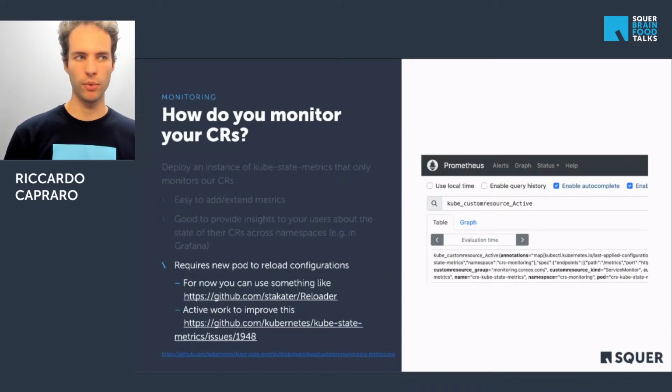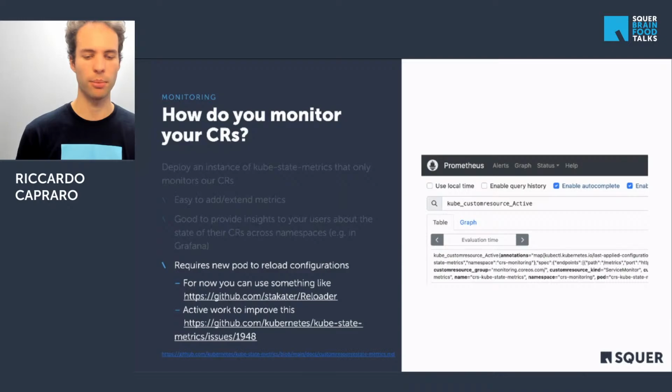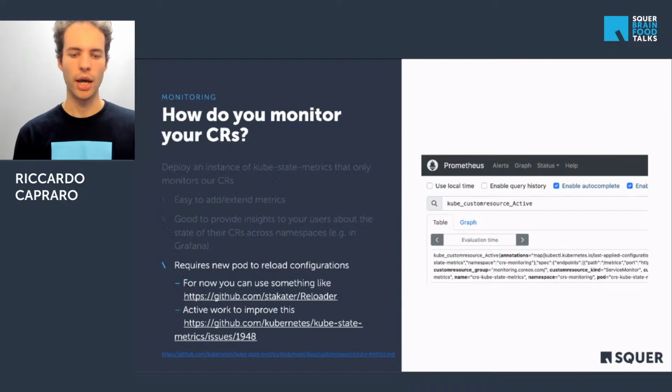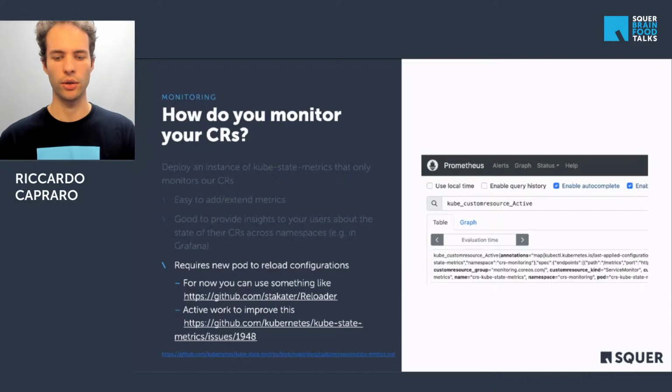The main problem with kube-state-metrics at the moment is that to reload the configuration, you need to restart the pod to reload these metrics configurations. There are tools that allow you to do that automatically, such as Reloader, and you can also see that they are working to improve this and have auto-reloading of configurations. This is not a big problem.